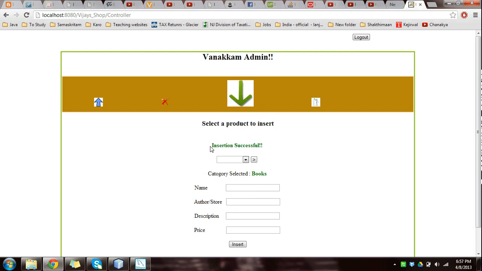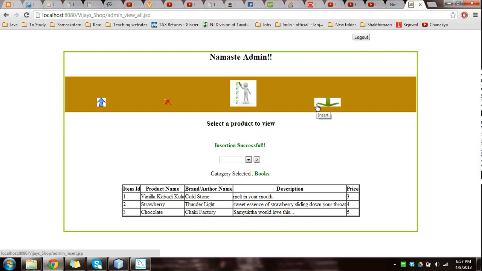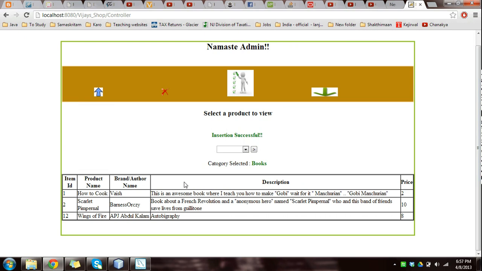You could see that the product has been inserted successfully. Let me go and check if the product is actually there in the database. Well, as you can see, the Wings of Fire that I had entered is there. So it has been successfully entered into the database.